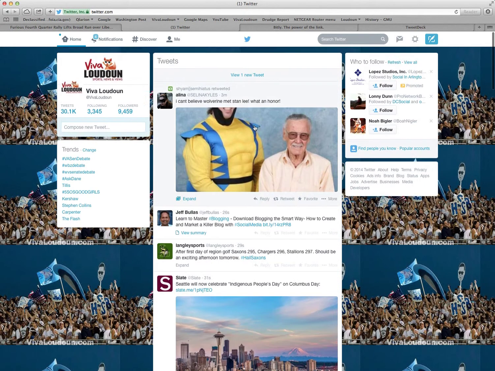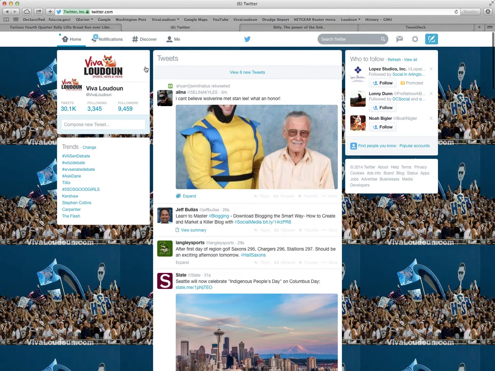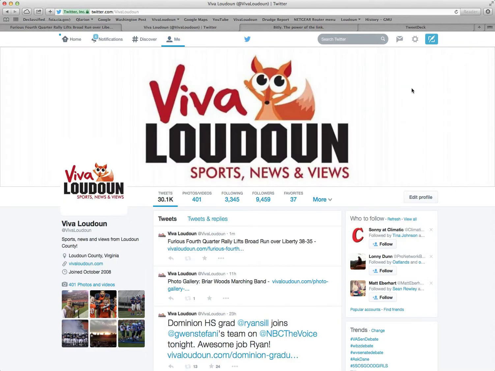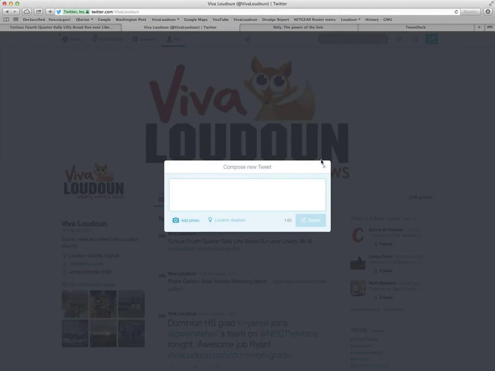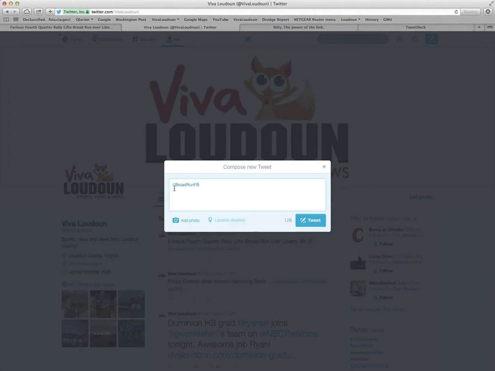So let's say we want more people to see that tweet about Broadrun. The other way you can send a tweet is to copy the URL. Then when you're in Twitter, you can go to the profile, and up here, this little pen-looking thing is how you compose a new tweet. You can copy and paste the title if you wanted, or you could type a new one. Like you see here, once you follow other people, they'll recognize who you're trying to talk to. So as you can see, here is the correct Broadrun Football Twitter handle. We could say something like, full recap of Broadrun Football versus Liberty game. And then we can paste that URL onto there.